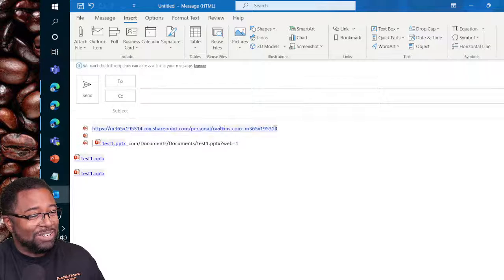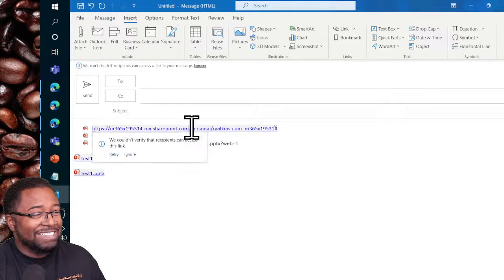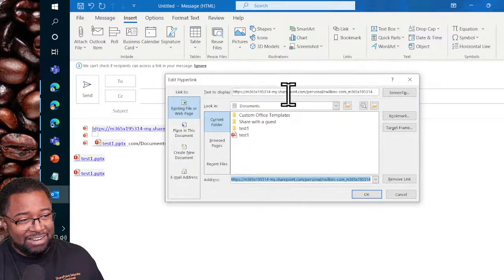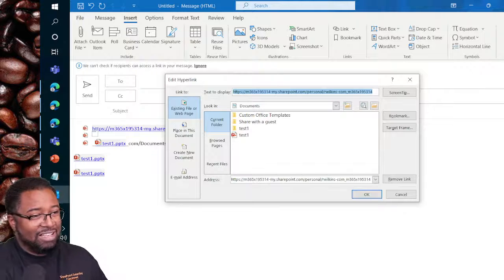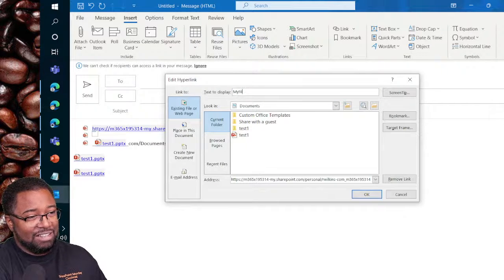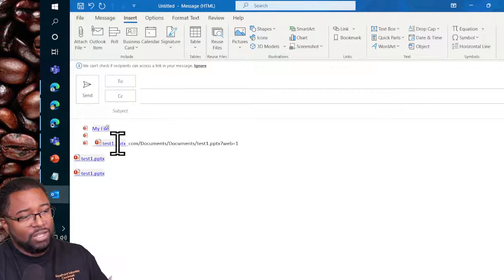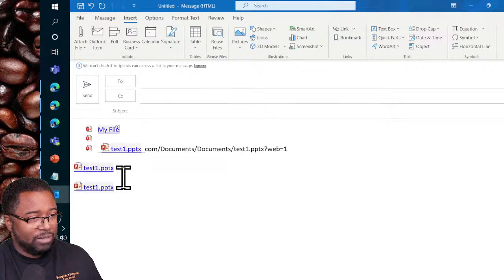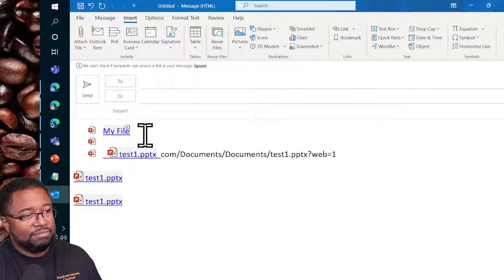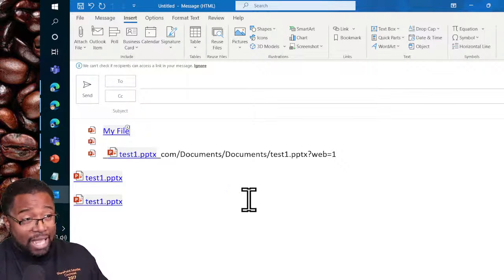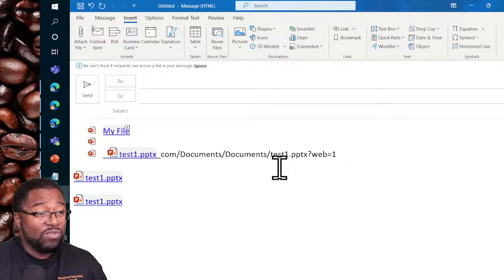Essentially the goal of what I was trying to do here is to come in here and you see the URLs there, text to display is up there. I wanted to make this look better. I said my file in there. Good grief. And so that ugly URL becomes, can I make this bigger? Becomes a better, a more readable title for the file.